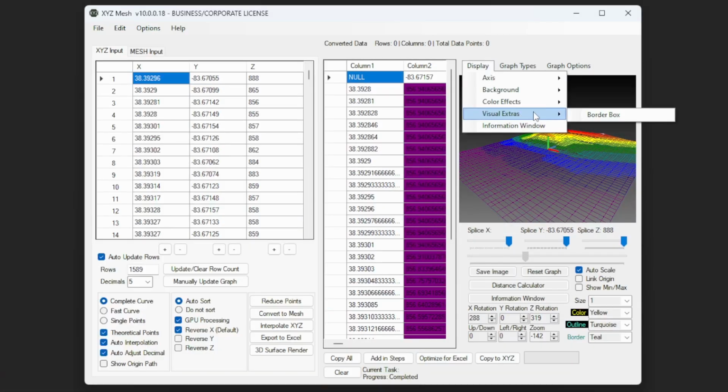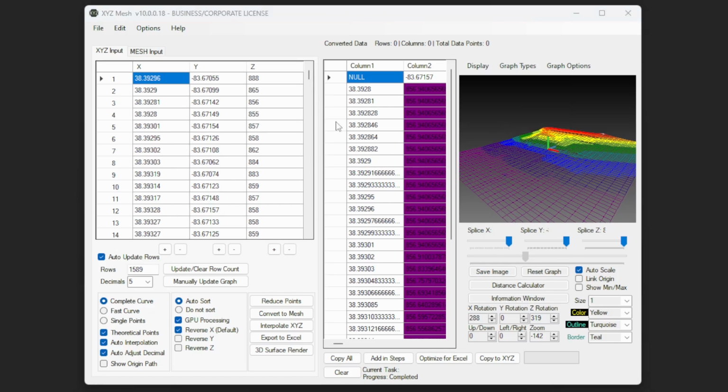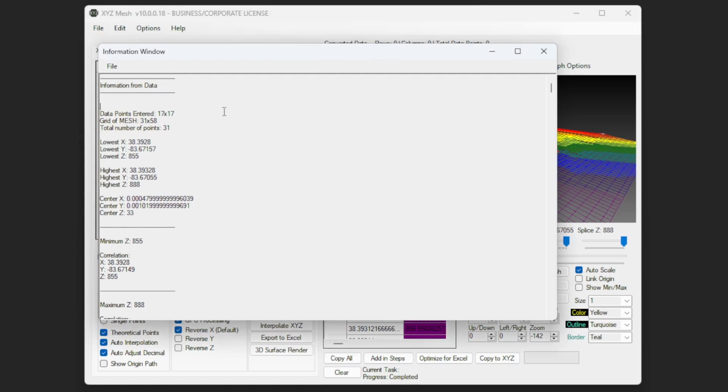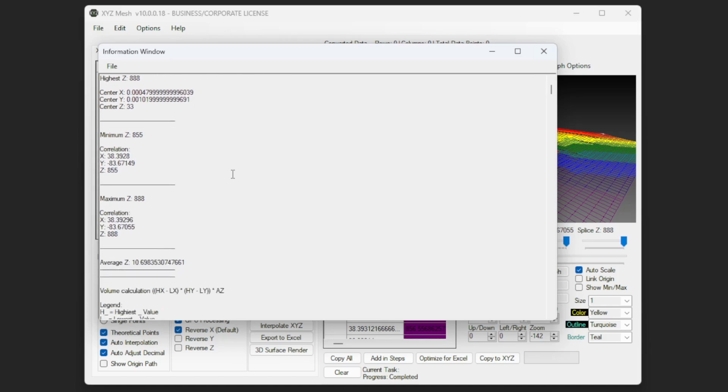And below the visual effects is now the information window. The information window, which is also accessible down here, when you open that up, it will bring up a text document for you with a bunch of different calculations about your converted data. Now, depending on what kind of data you have on here, if it's a mesh format or if it's an XYZ format, you're going to have different data presented.